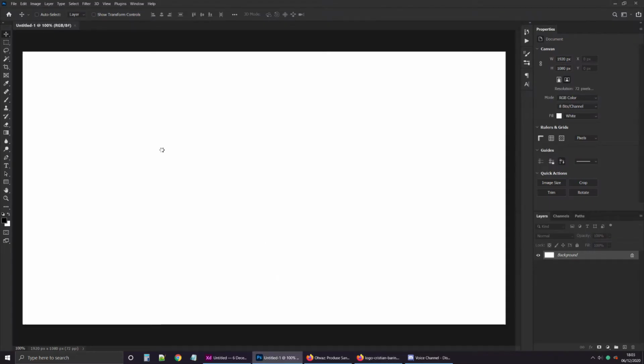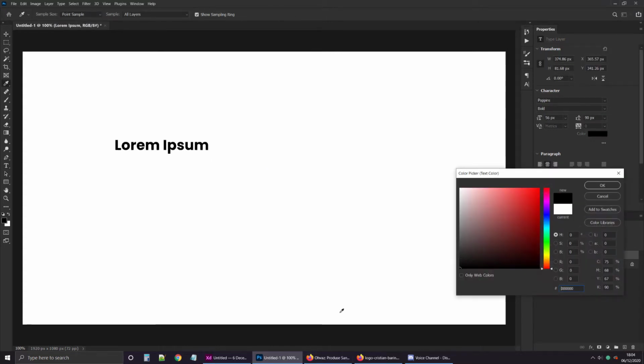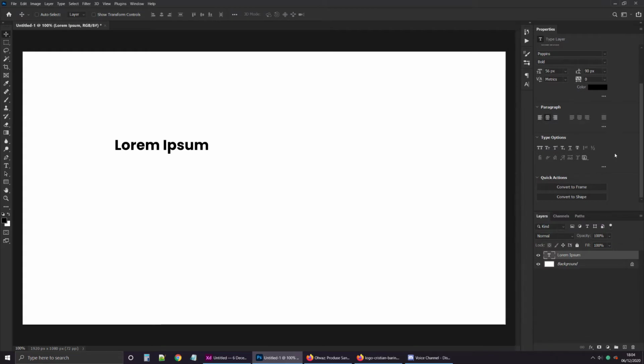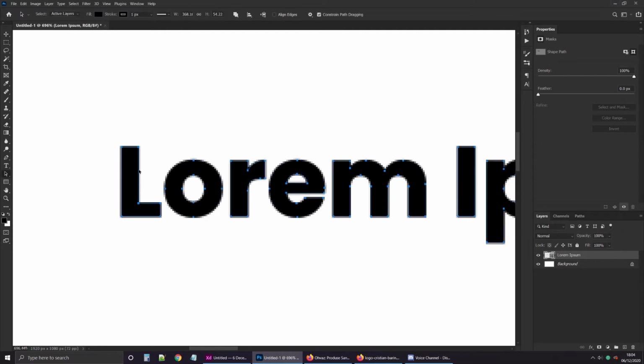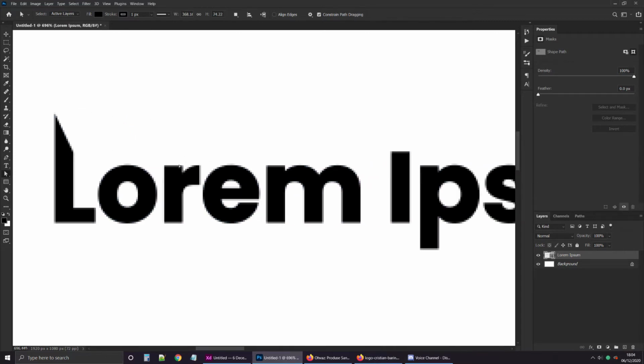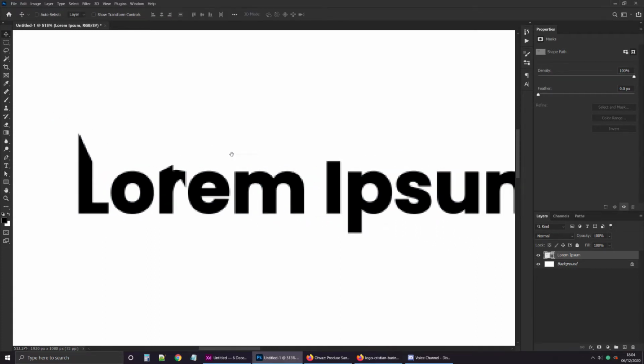Just go ahead, fire up the type tool, write something here, whatever that may be, right? And then obviously pick a color. And by the way, in CC 2021, you do have something here, convert to shape, which is obviously fantastic. And then with the direct selection tool, the white one, you can just select certain parts of it and then do whatever you want with it, just modify it in whatever way you want, things like this, maybe deleting parts of it, or just moving it up, or whatever you want.